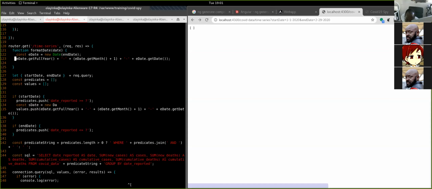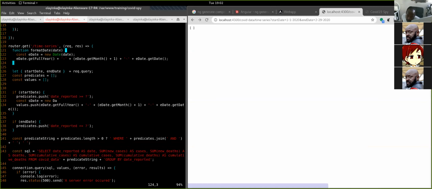I'm going to change it to, I'll leave it as edate, right? But here, I'm creating my new object off of the date passed into it. Let me just clean this up. All right, so I've created my function here.